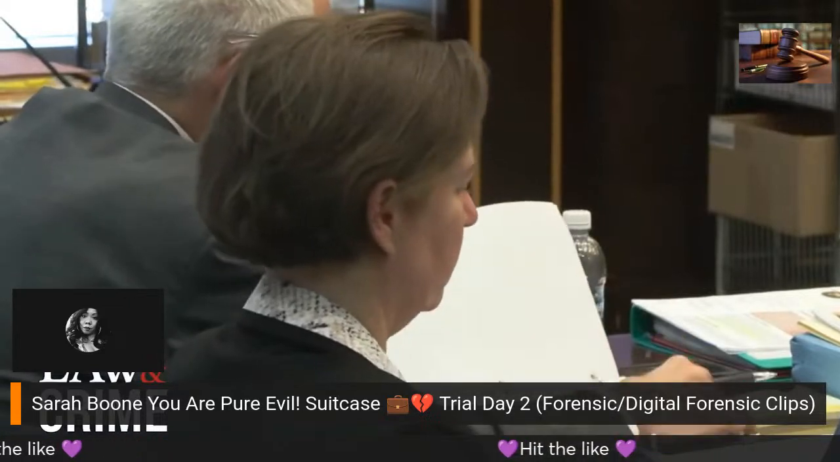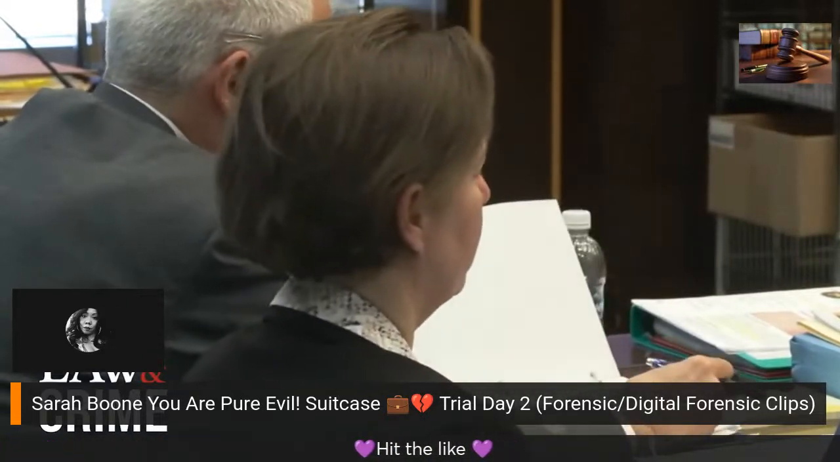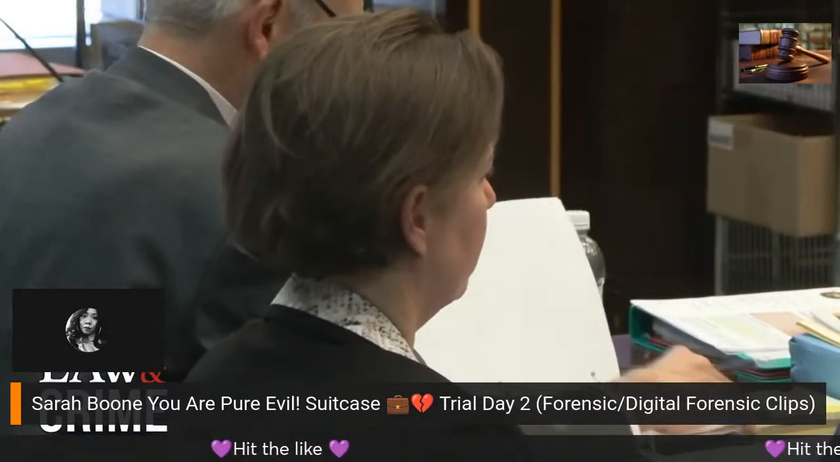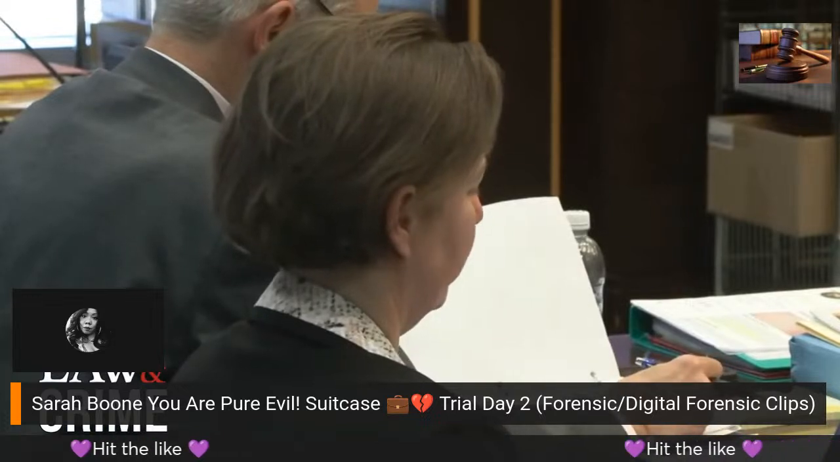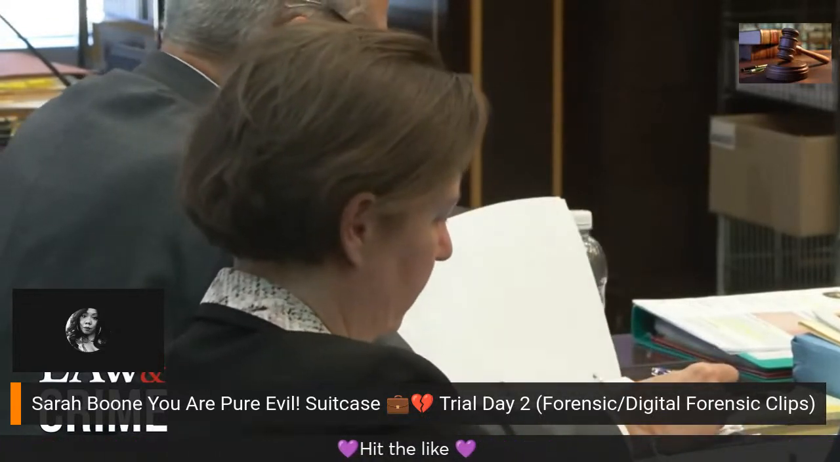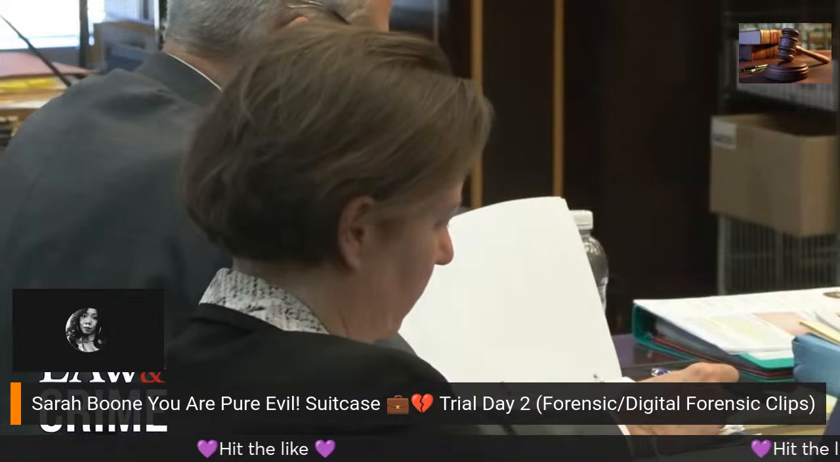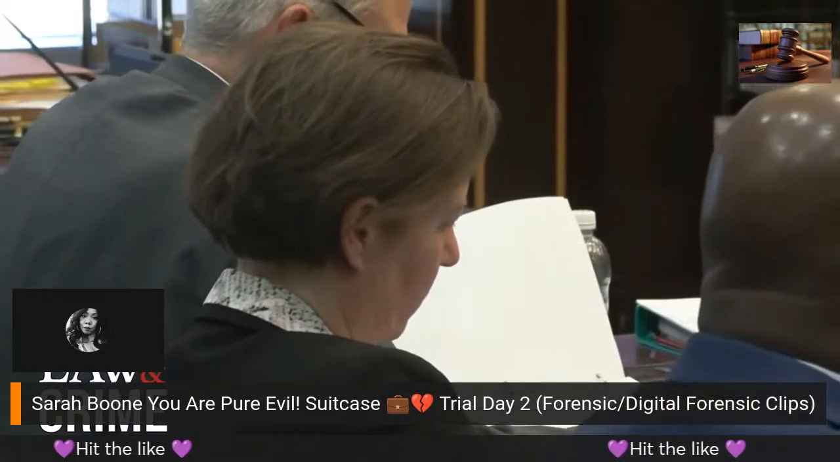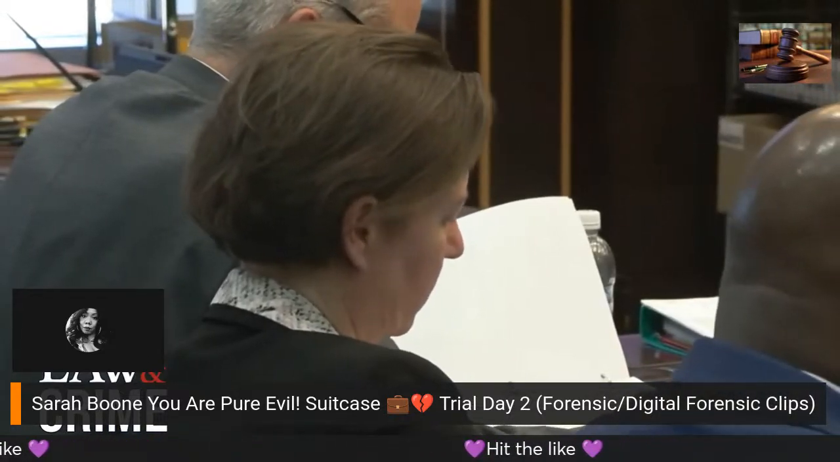And so again, there's not a really good way to measure the amount of oxygen that would have been available to him in that suitcase, in addition to the fact that he was in an unusual position. What position were you able to determine he was in that suitcase? I wasn't able to see what position he was in.